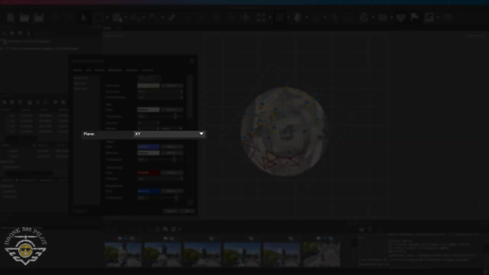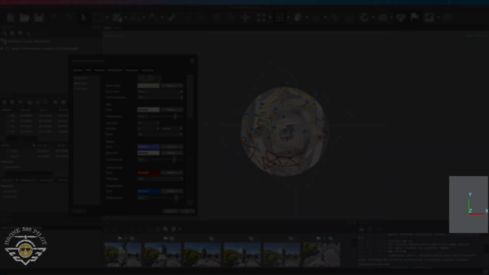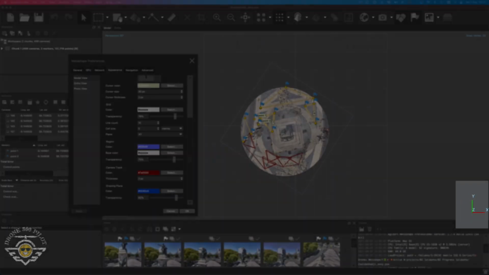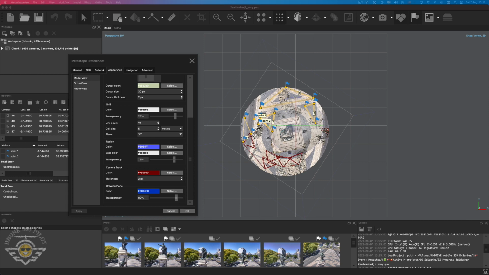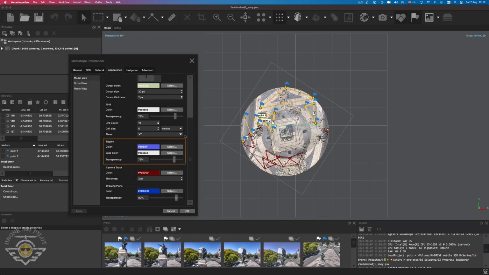This field is responsible for the grid orientation. By default, all cells are located between x and y axis, but it can be changed according to our needs when choosing the appropriate combination from the drop-down menu. Let's move down to another group of fields called region.